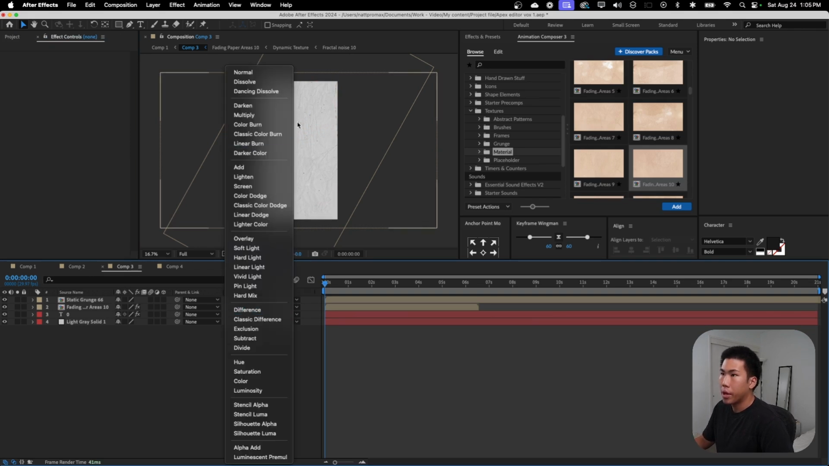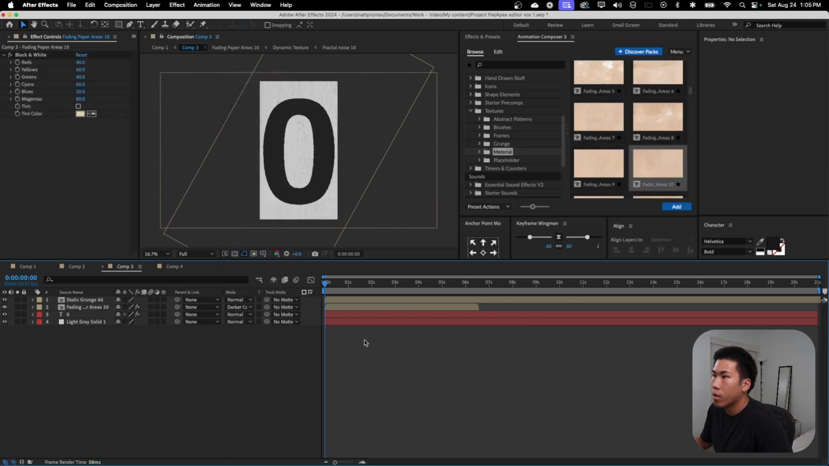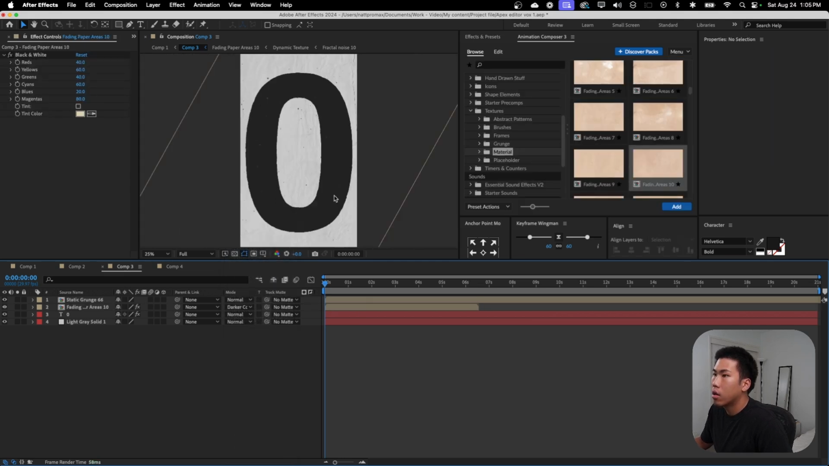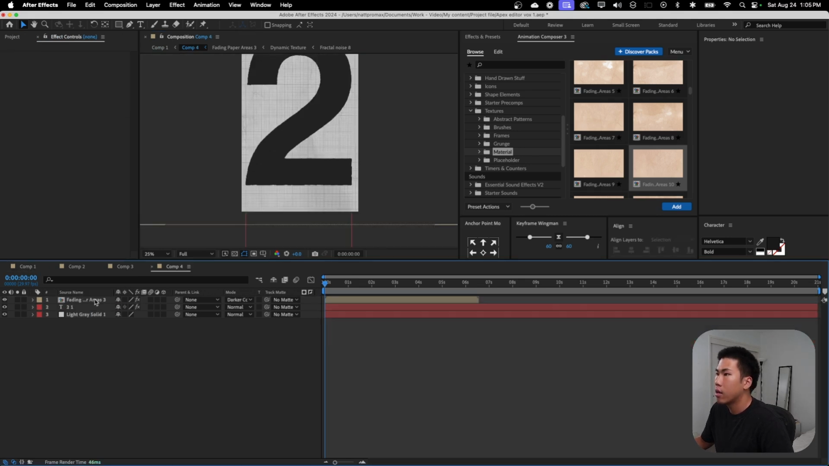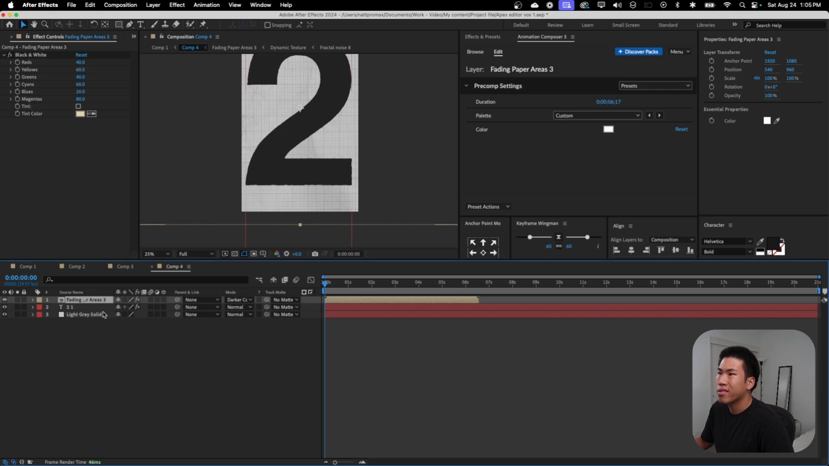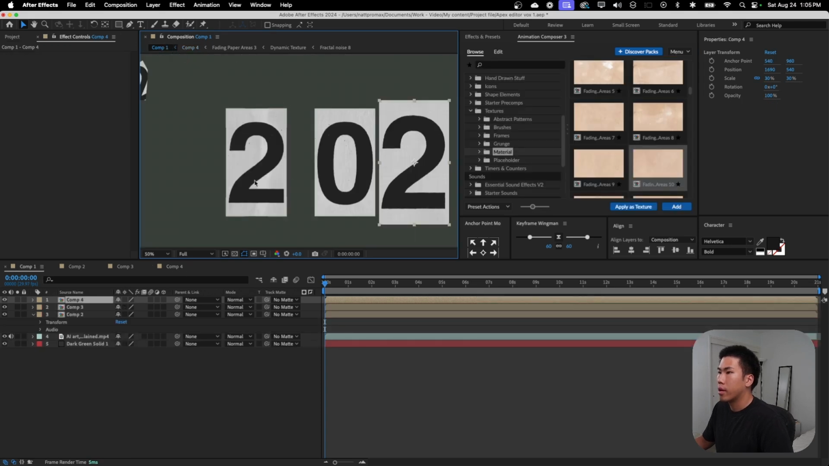So let's go with darker colors when it comes to blend mode. Let's see where is it. There we go. So we get a really different and unique texture on each one of them. That's what I like. Okay, for this one, it looks a little too dark, so I'm gonna have to lower the opacity down a little bit. Okay, that's good.